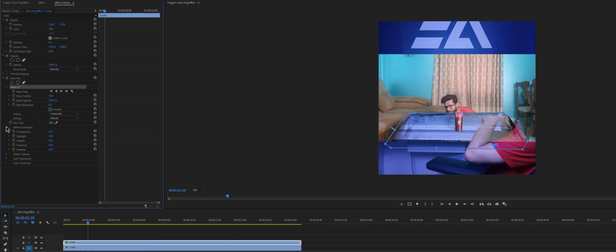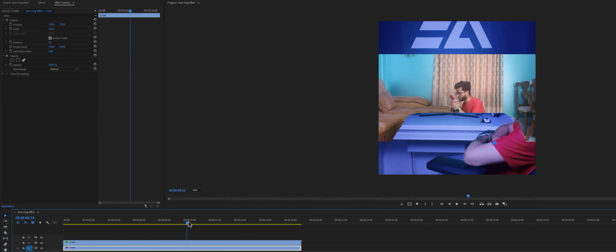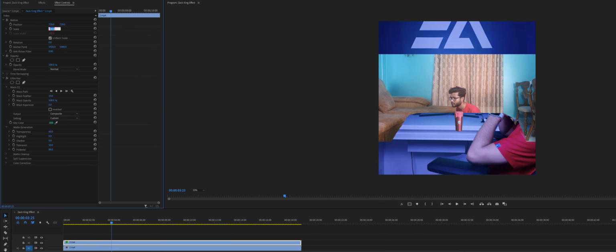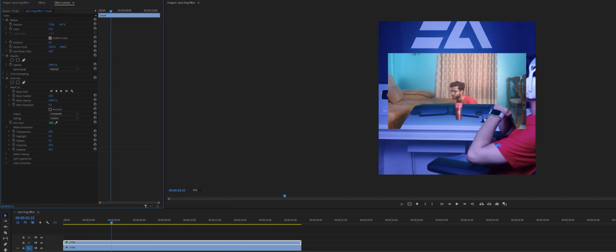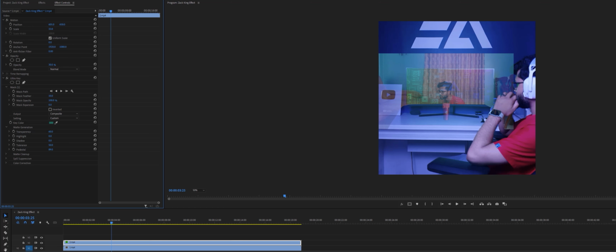Now play with the matte generation, to remove the green color properly. Okay, now we have to match the bottom part of the monitor. So let's scale down a little bit. Decrease the opacity, then try to adjust the bottom part properly.